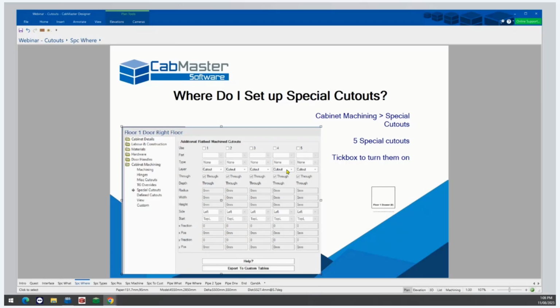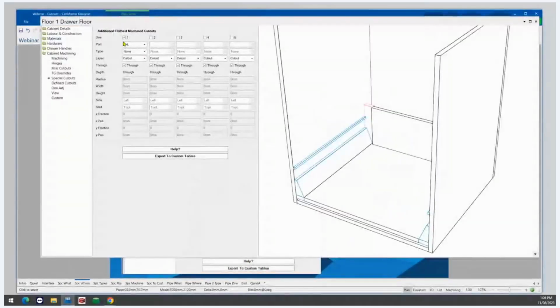We will do a webinar on custom boring and routing later on, so this will be a good lead into that. You turn on each special cutout by ticking the box, so you can have the details in there, and then just turn them on and off with the checkboxes as you please. And then you can select the part of the cabinet that you want it to apply to. Not all parts have special cutouts applied or available. Keep that in mind. We will close that.